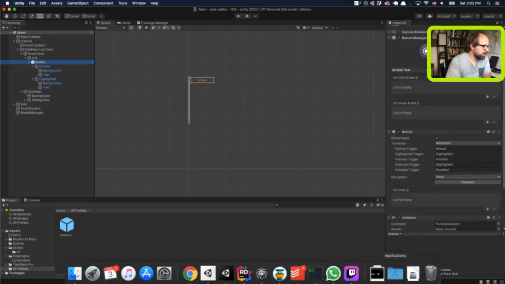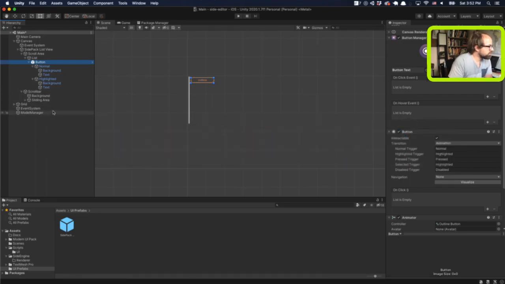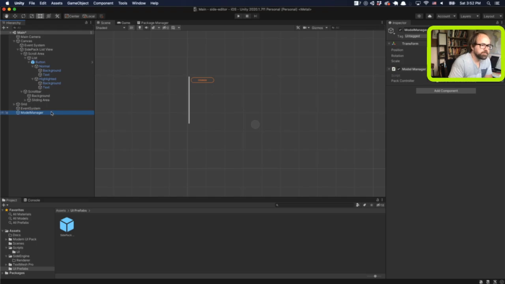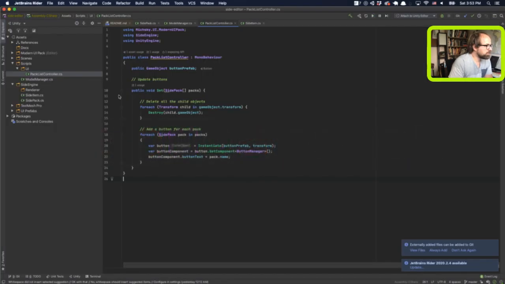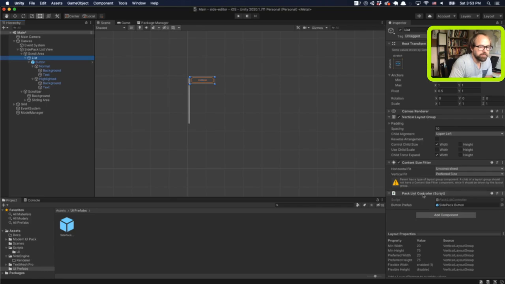And so what happens is in the code, well, actually let's do one more thing first. So you got the model manager here, which is the code I wrote to handle the entire main editor view here. Model manager references a pack controller, which is the thing that manages this list specifically. I mentioned how a controller is code that I'm using to address a specific piece of UI. So on the list itself, I've added my custom script, the pack list controller, which has a reference to this prefab, the side pack button.